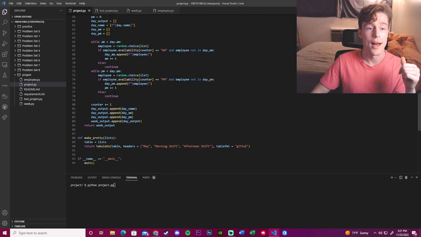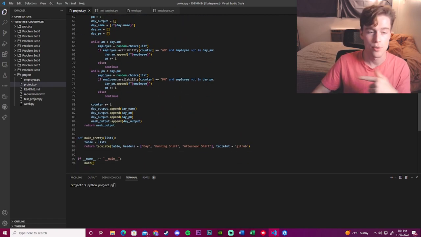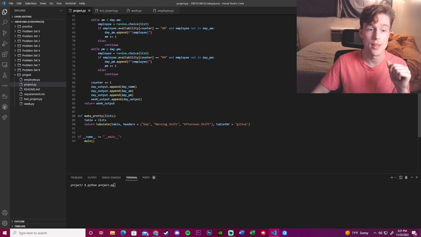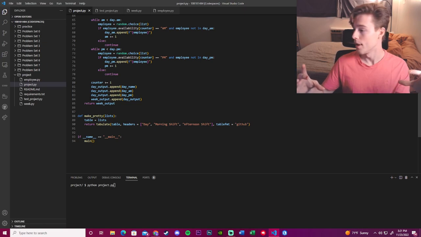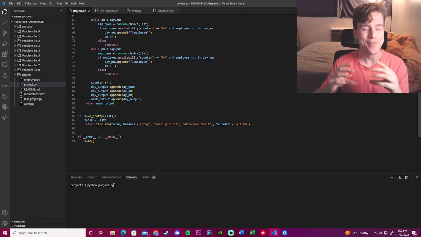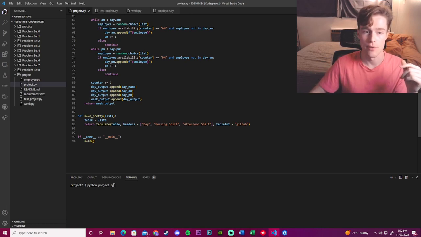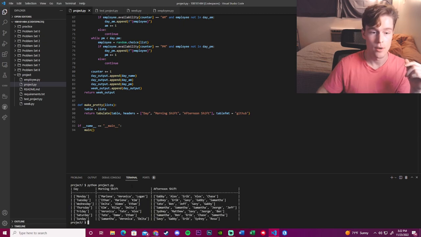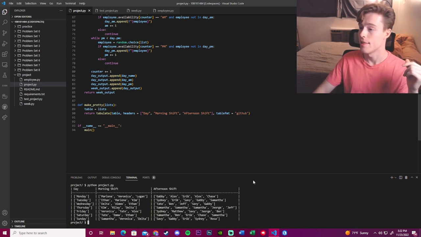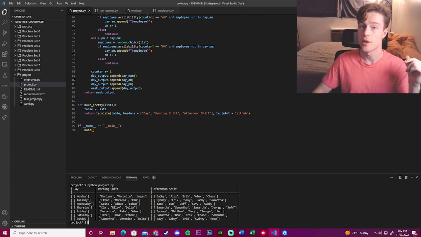Then overall, I add 1 to my weekly counter and I append everything to the daily output, append the daily output to the weekly output, and I return the weekly output, which then is this big blocky, I'm running out of time, this big blocky output of lists. I then put it into a tabulate function to make it look really nice, which should look something like this. And that right there is the entirety of my program. Thanks for watching.